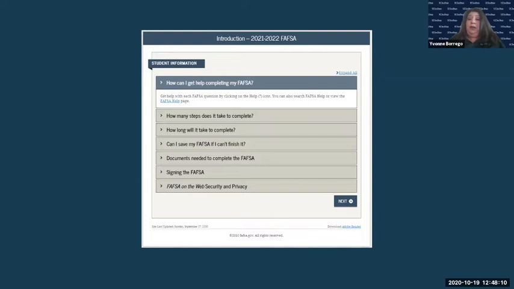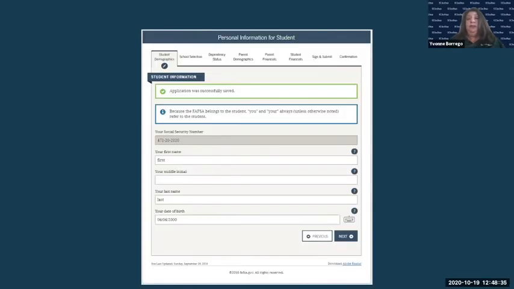Can I save my FAFSA and can I finish it later? Yes. Documents needed to complete the FAFSA, signing the FAFSA. And then the web gives you some information on web security because I know some parents have concerns about putting information out there. Okay, so you can click on there and it's going to give you a description and answers if you have questions on any of these categories.